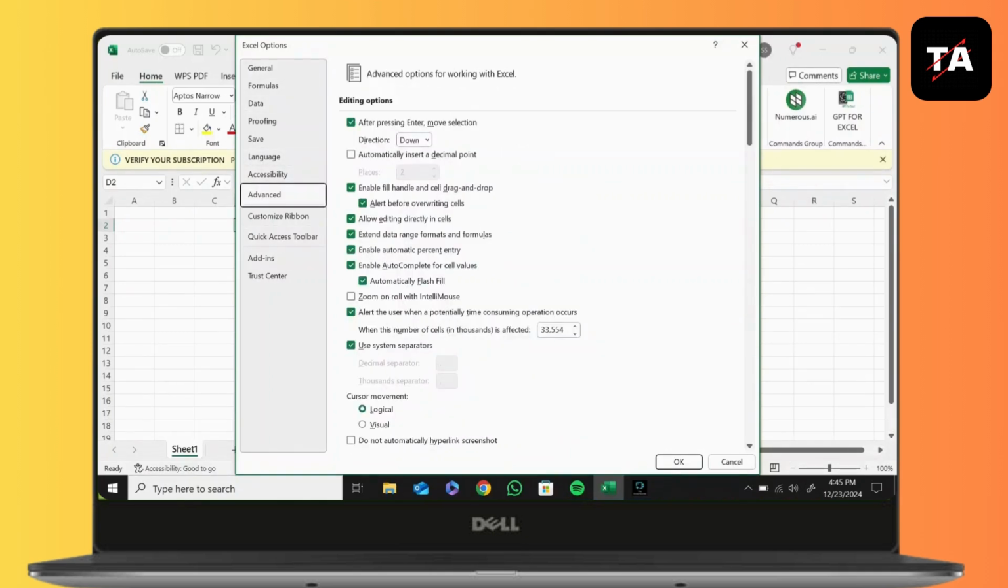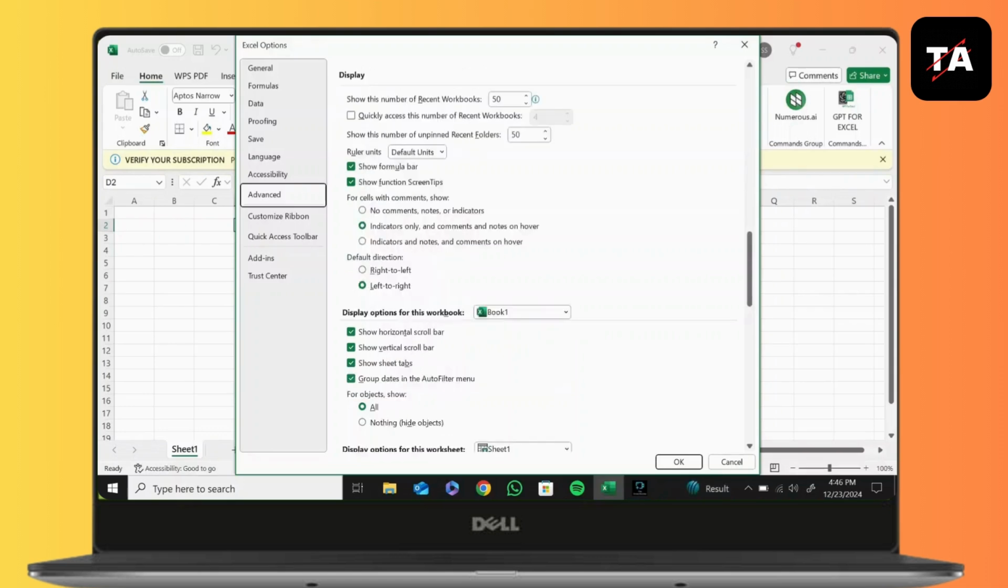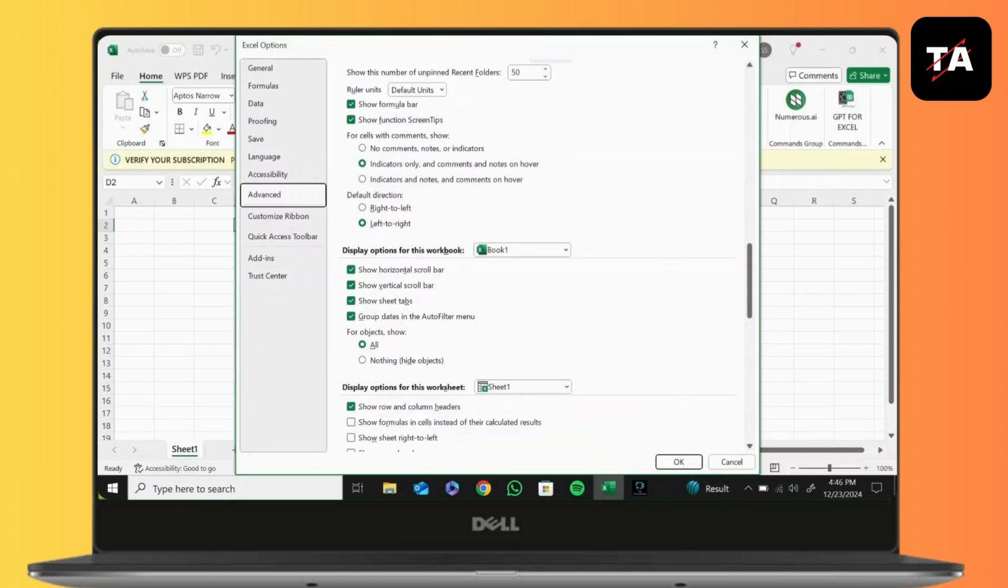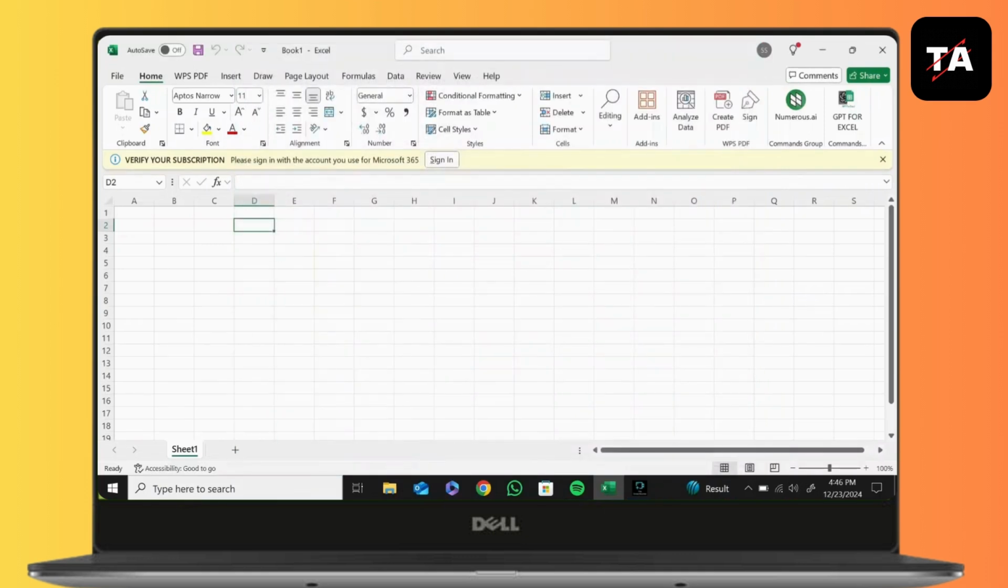Scroll all the way down in Advanced till you find Display Options for this workbook. Make sure For Objects Show is All, and you're good to go. Simply click on OK and you're done. That's how you fix if some Excel options are grayed out.